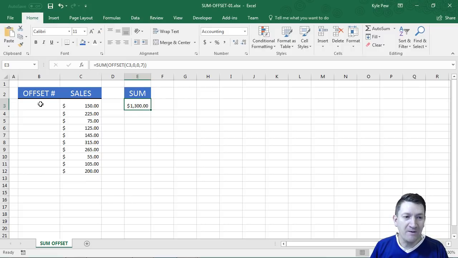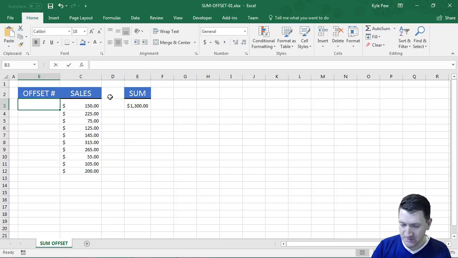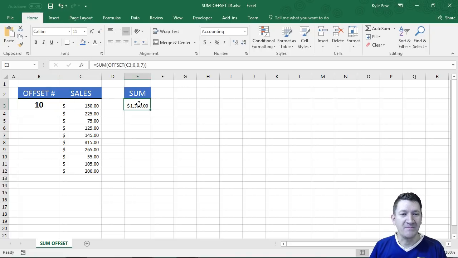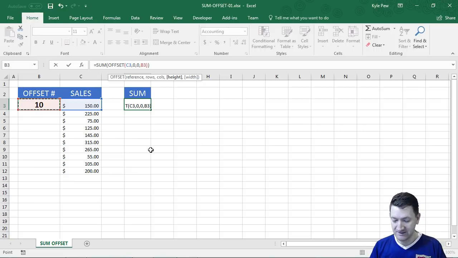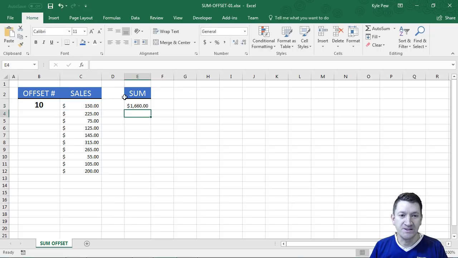Well, what if I reference a cell over here? I say, let's put 10 over here. And when somebody changes that cell right there, I want it to update the calculation based on how many rows, based on that number. Well, if I get back into that formula, I'm going to change it from 7 or 5 or whatever I got there. I'm going to get rid of that. And I'm going to make a reference to B3, to that numeric value in that cell. I'll hit my enter key. So $1,660 is a sum of all of that.